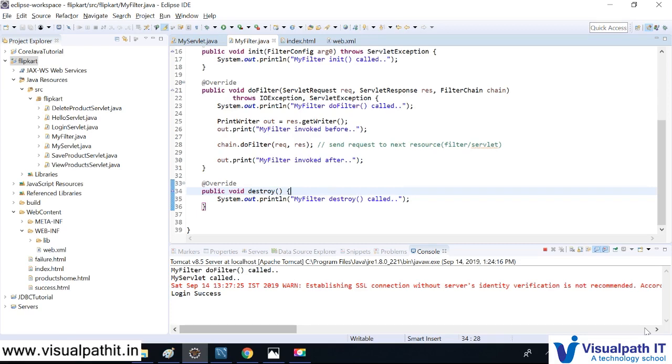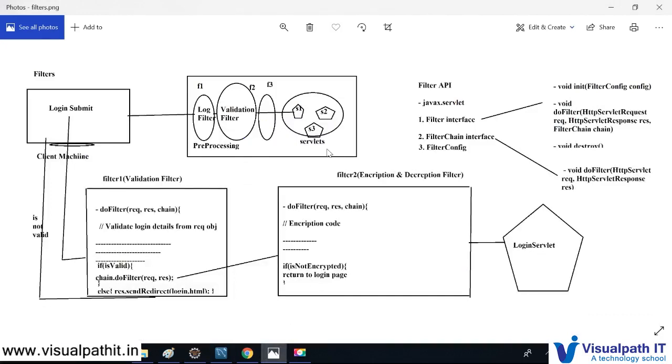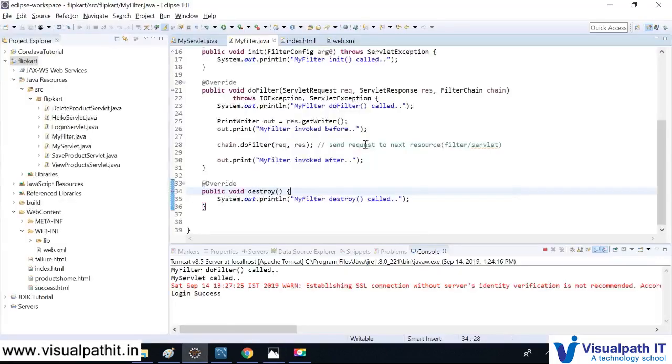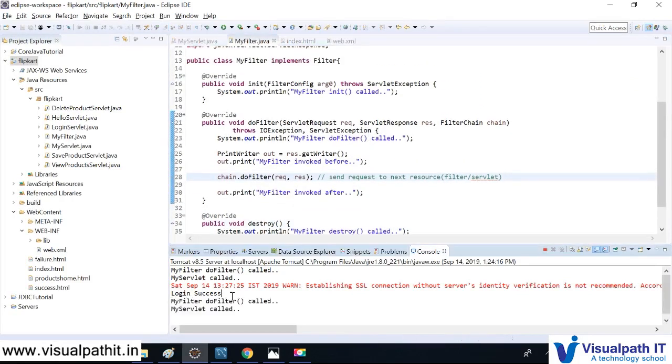In the previous discussion, we had a very basic introduction to filters, like how filters actually work, what methods we have to implement within the filter interface, and how to do that. We are also done with the very basic example. So now we are going to discuss a step ahead.